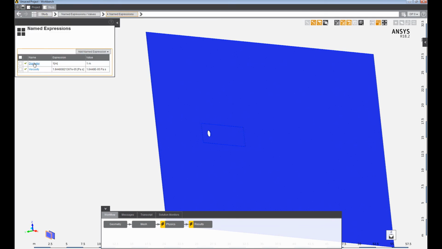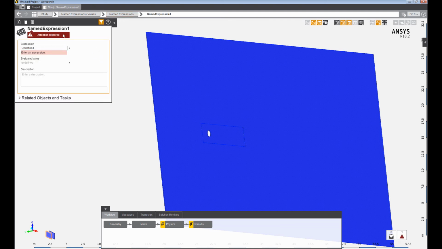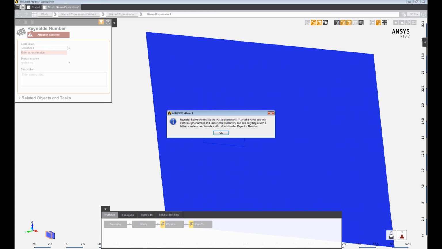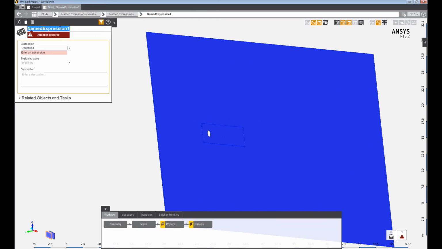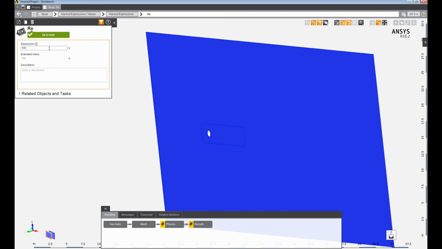Go back to my named expressions. I have diameter, viscosity, so my Reynolds number, and we want to define our desired Reynolds number. So our goal for velocity we're going to start with is a Reynolds number of 100. Reynolds number is dimensionless, so I think that's all we need to do here.